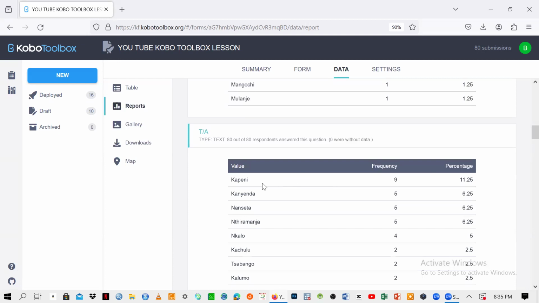So you can see here, we have these TAs, we have Kapeni. There are 9 respondents who said that they are from Kapeni TA. Then this is the percentage. So those who are from Kanyenda, there are 5. Then we have others who are from Chilamanja.